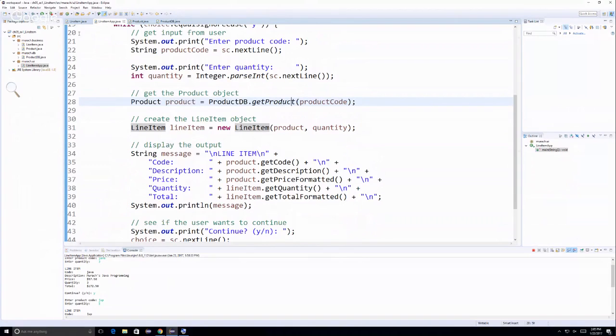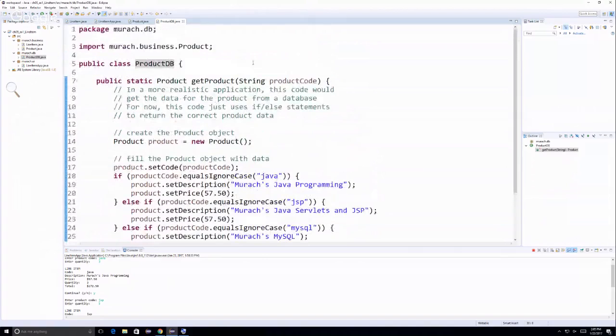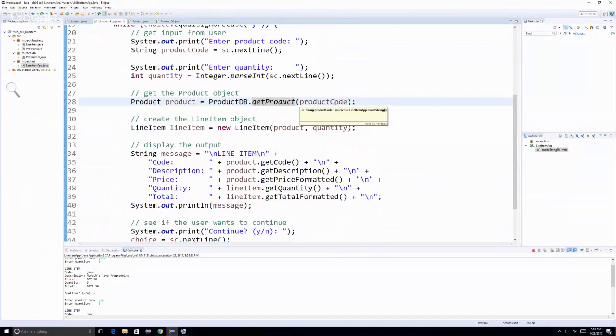And get product takes a string product code. And that's exactly what we're doing here. We're passing the product code that the user entered, and that's how everything becomes connected. The user enters the product code, and then we pass it as an argument to the get product method of the product DB class, and then we return a product. And then we create a line item that takes a product and a quantity, and then from there it's just a matter of calling the methods of the product and line item to display to the user.